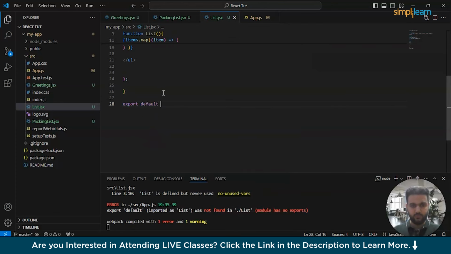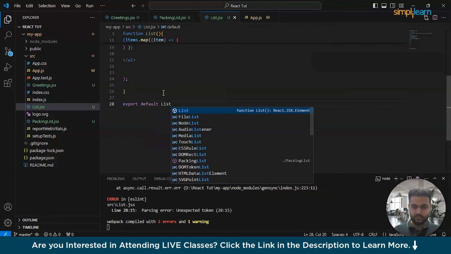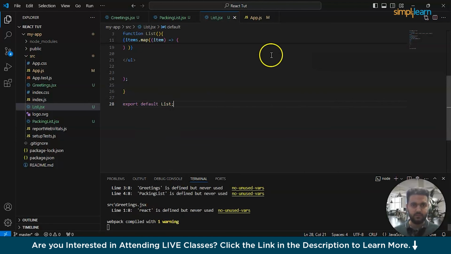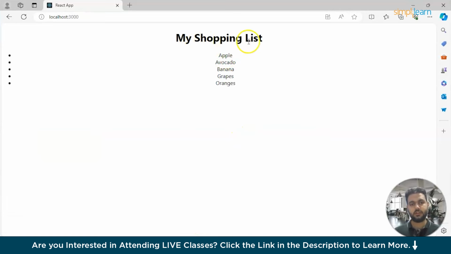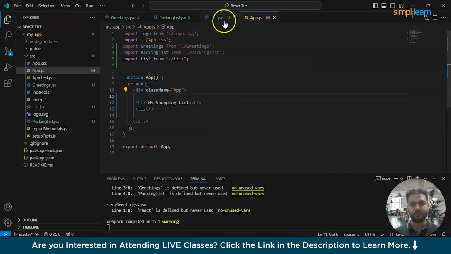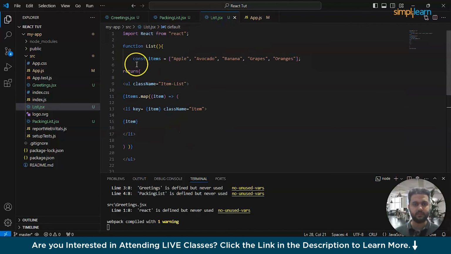Export default list. As you can see, there is no error now. Go to app, save it, and let's see if it is fine or not. So as you can see, my shopping list: apple, avocado, bananas, grapes. So this is how we can render a list in React.